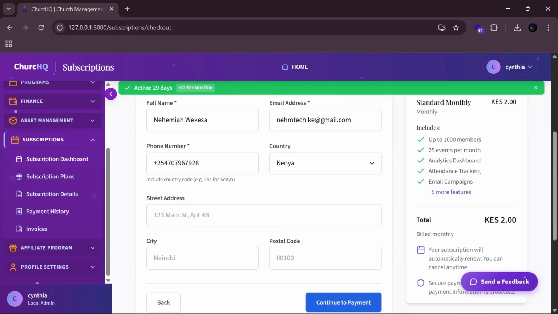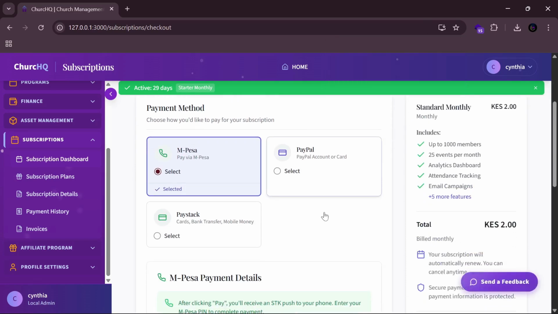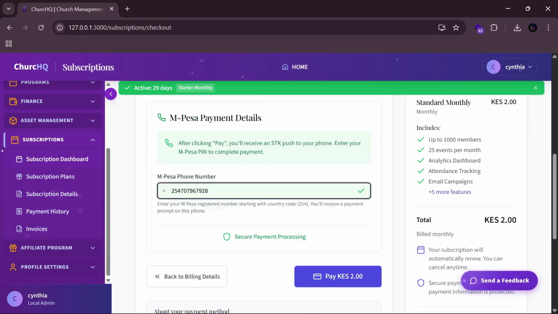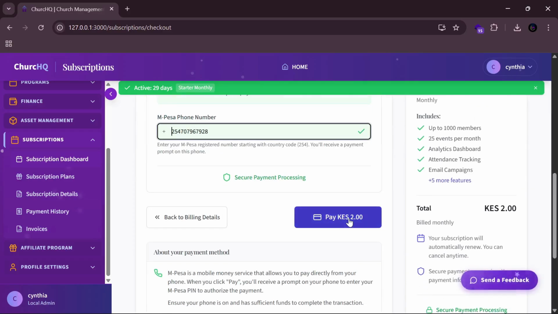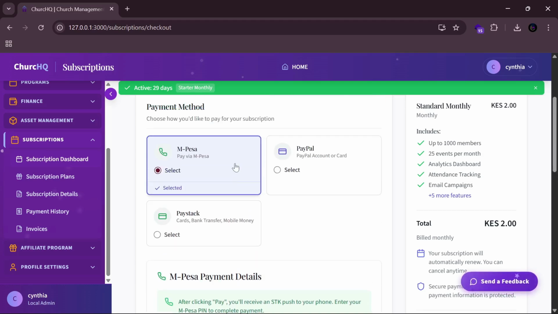So there's a proration service there, and this time let me use M-Pesa, and I'll provide the phone number here. Make sure that the phone number begins with 254, and then I will click here on pay. Instead of being 60 days, because the starter package has fewer features compared to the standard, it will not be exactly 60. It will reduce some days because we are moving from the basic starter to the standard. So there's a proration service there.